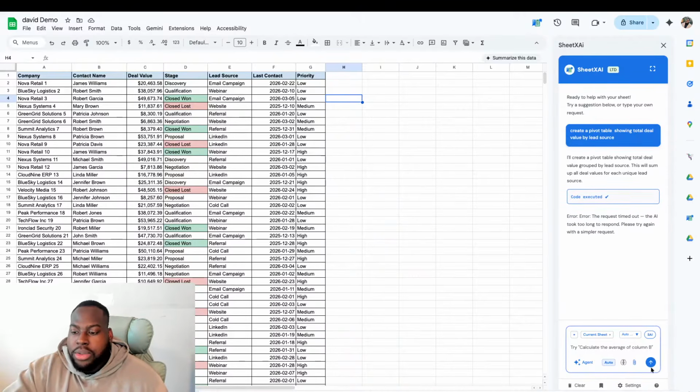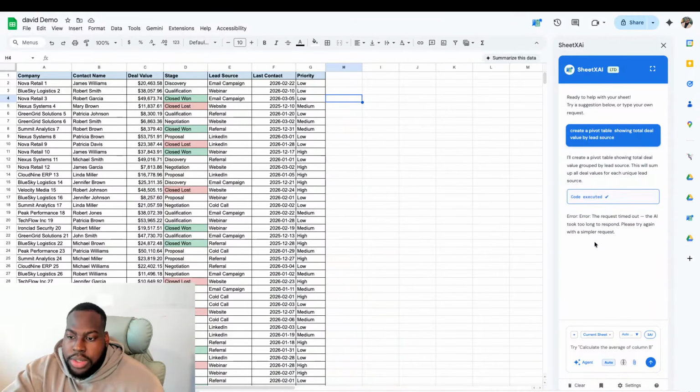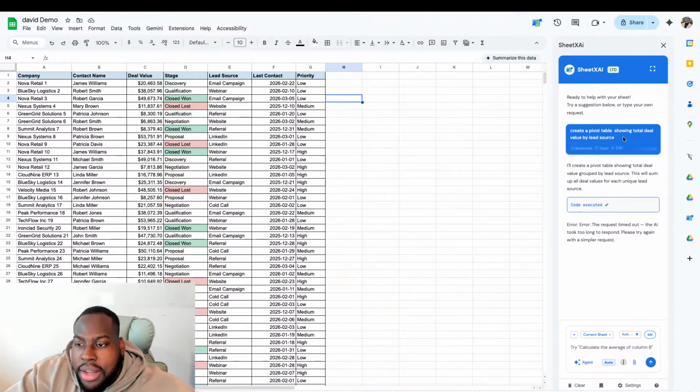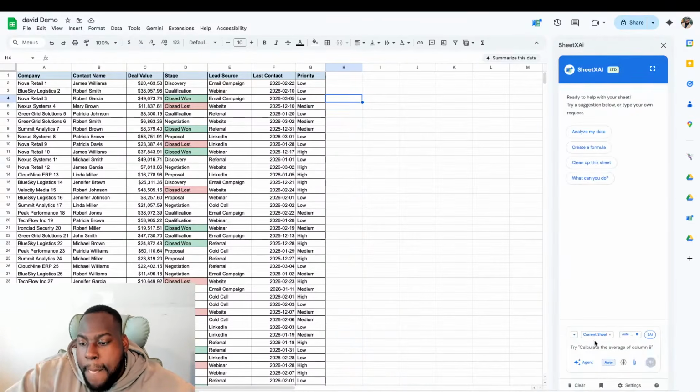But let me try this again, this time switching to auto standard. Where's the retry button? Okay, because this failed, whatever. I'm going to retry right here. I'm going to copy this, clear chat, and post this, okay?